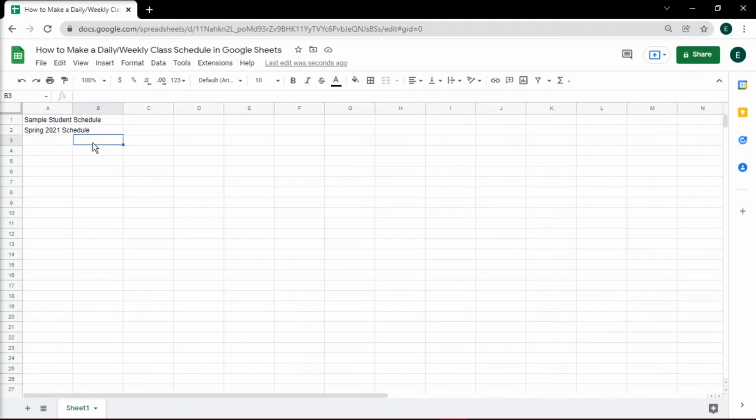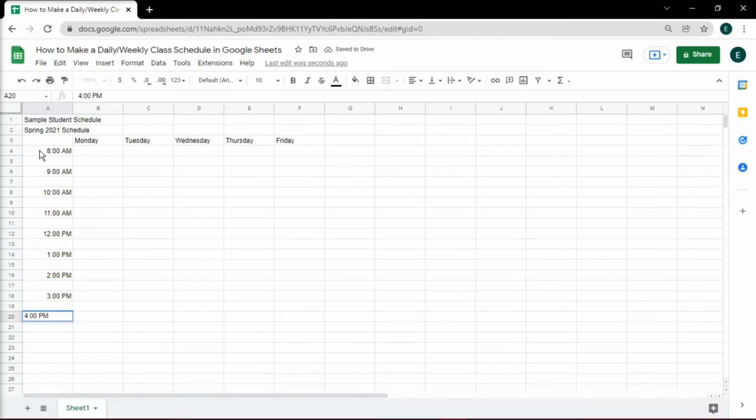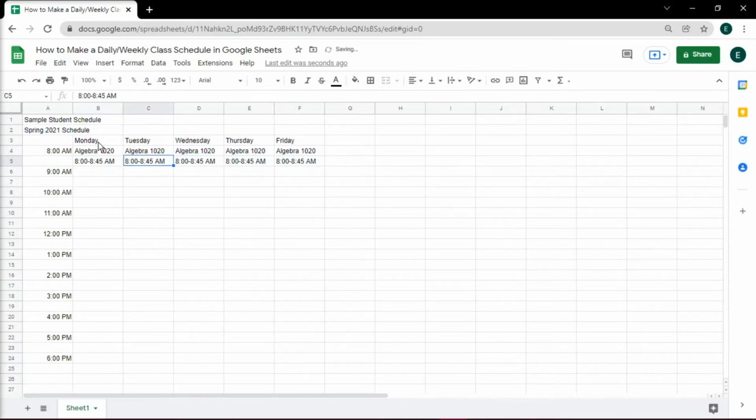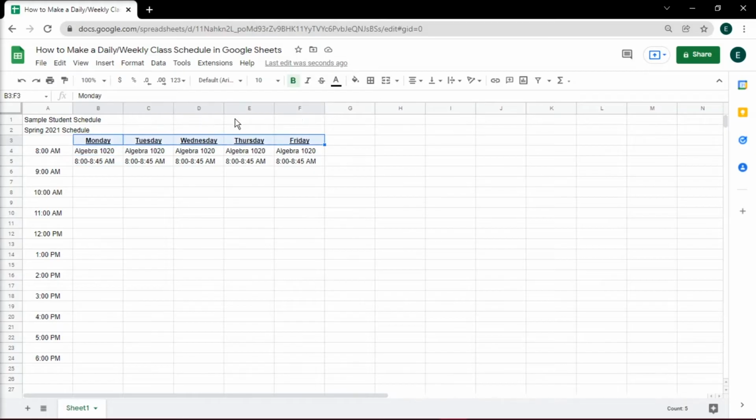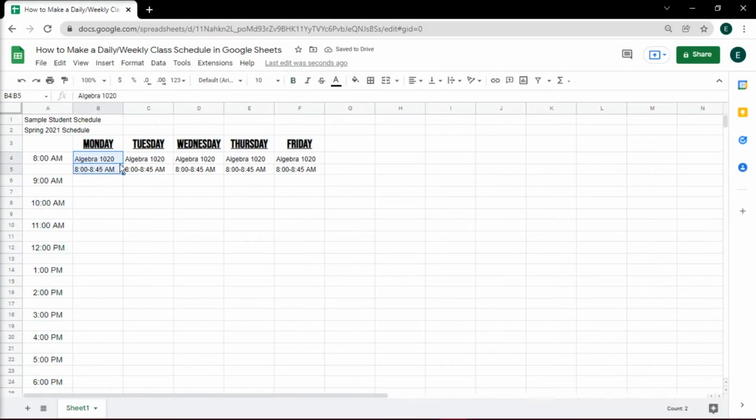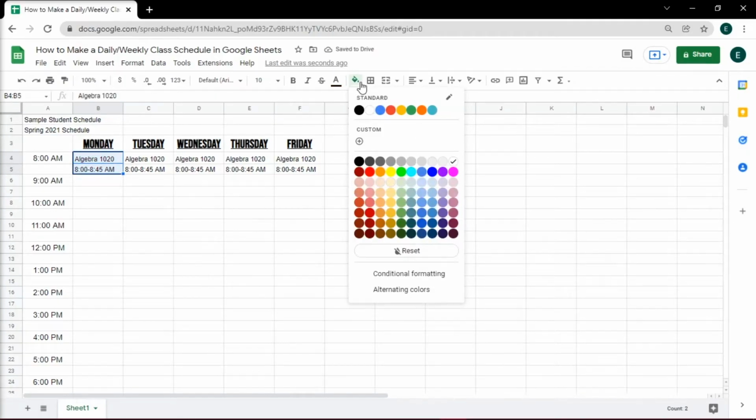Add your classes to their time slots. And you can also change the font, the font size, and even the alignment of the text. The colors can also be easily adjusted by highlighting the cells and then select a color.